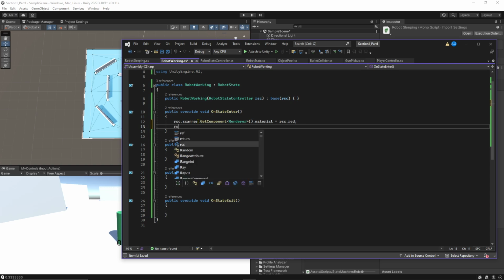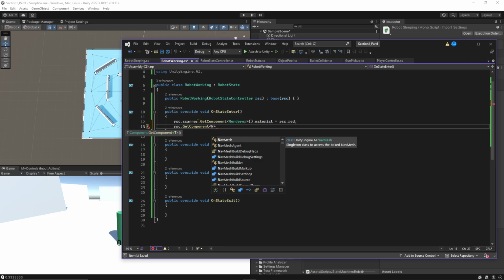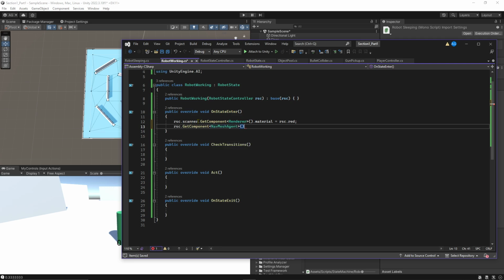We're going to set RSC get component. We need to tell that nav mesh agent, hey, you're not stopped anymore, you're not sleeping. So is stopped is now equal to false. Now you need to move. Now you actually need to do something. Okay.